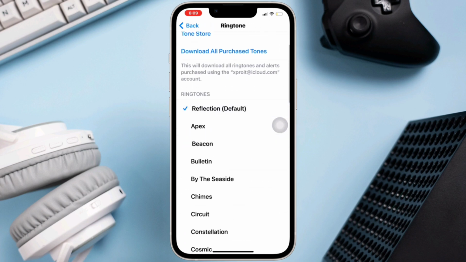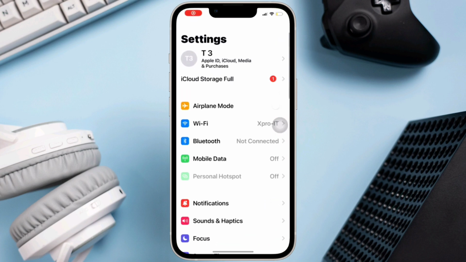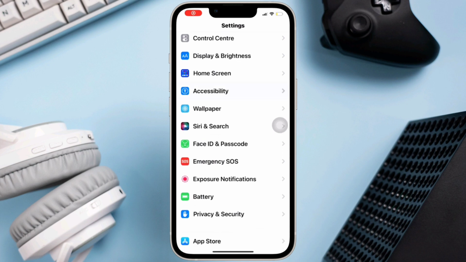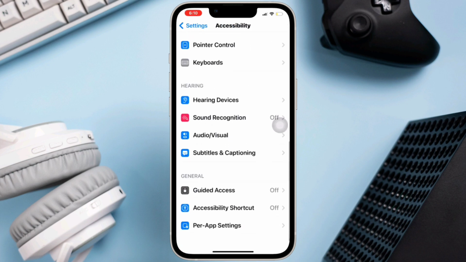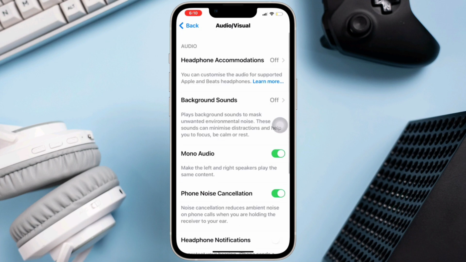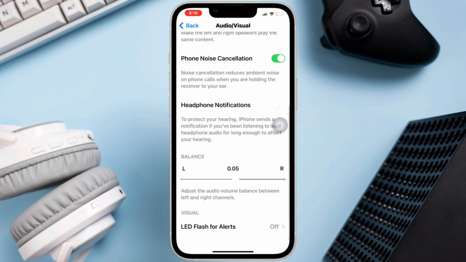Solution 3. Check the audio balance. Open settings, scroll down, tap accessibility. Scroll down, tap audio and visual. First turn off the mono audio. Scroll down again. Now set this in the middle.